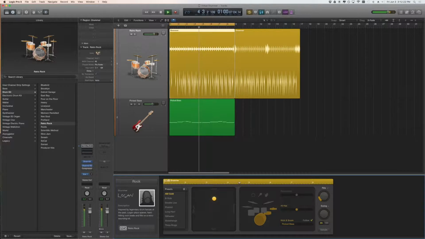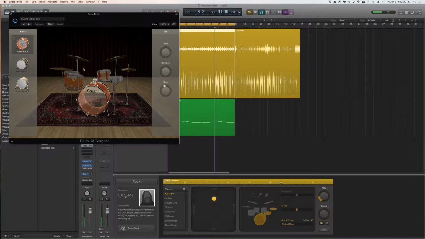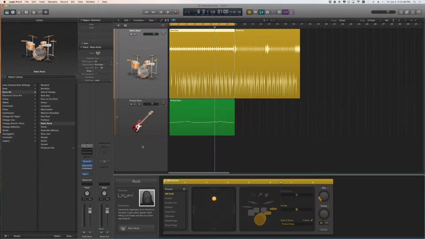If you click here, this pops up, and you can see this is the Drum Kit Designer from Logic, and you can actually go into it and change things. Say you want something a little bit different about the set itself. I'll go into the Drum Kit Designer in another episode, but this gives you pretty great control over the offered drum sets that come stock with Logic Pro X, and a bunch of these also come stock with GarageBand as well.